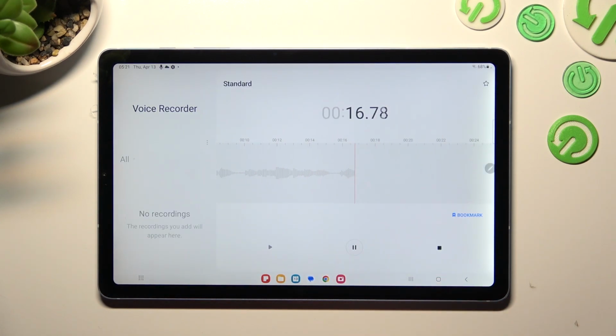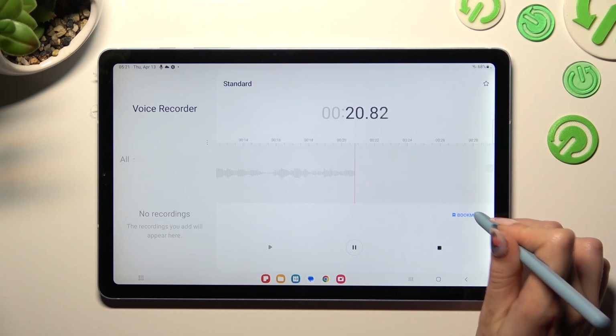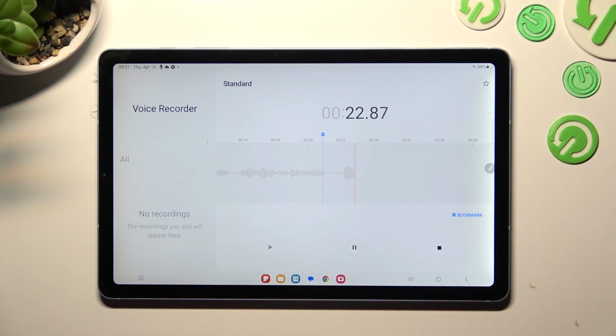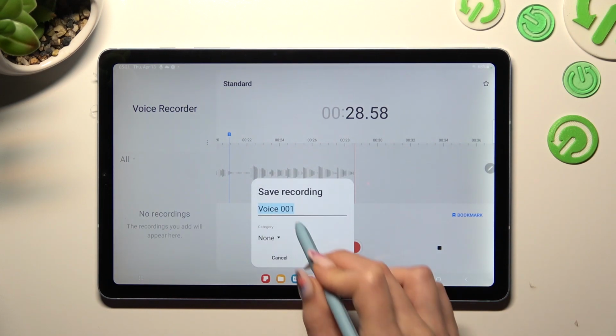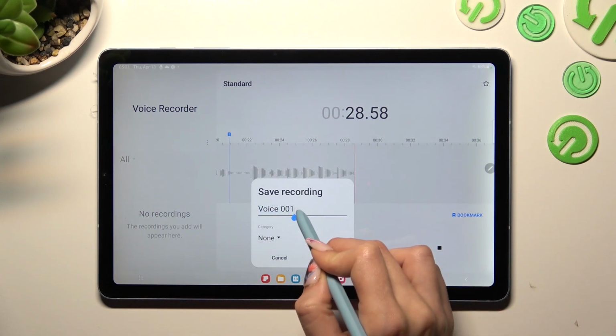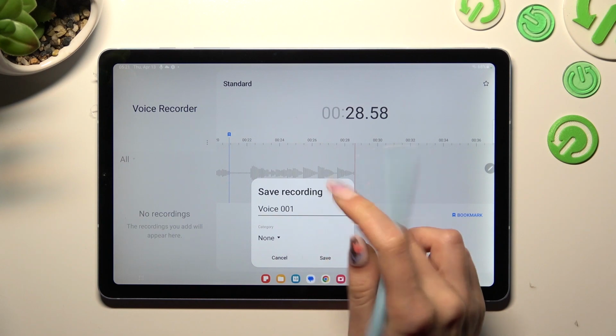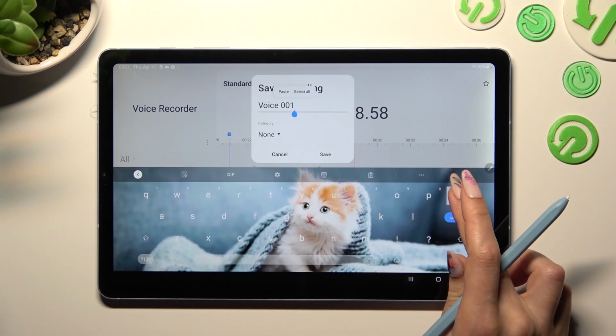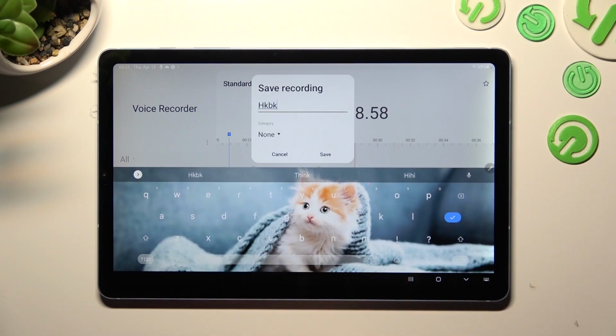In order to add a bookmark, click on this bookmark icon. And if you wish to end it and save it, tap on the square button on the right. Then name your recording however you wish to. And click on Save.